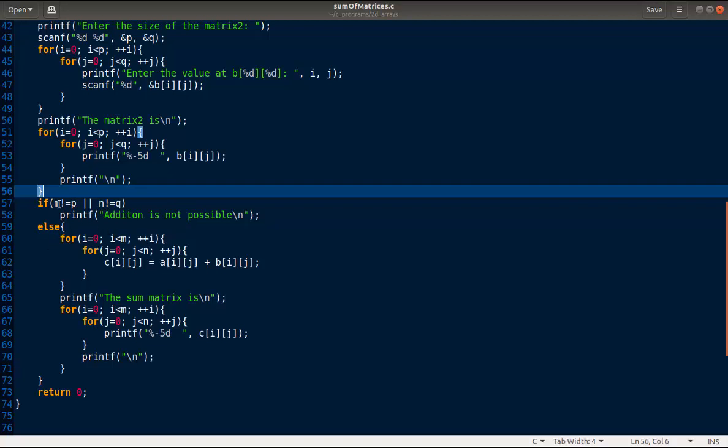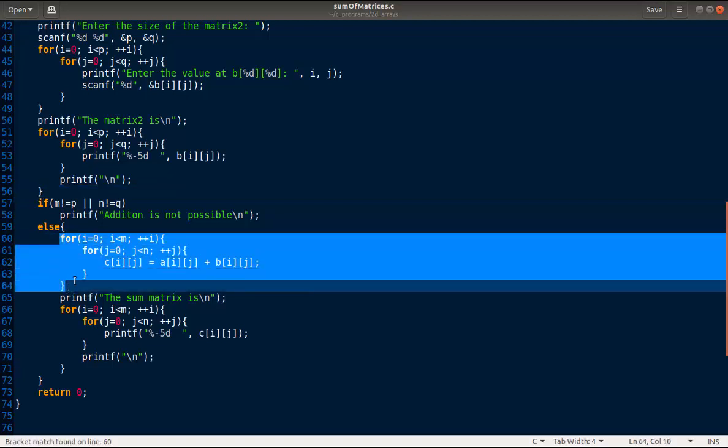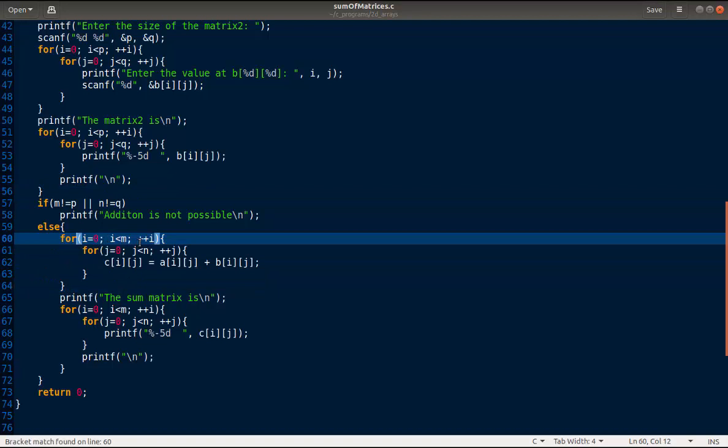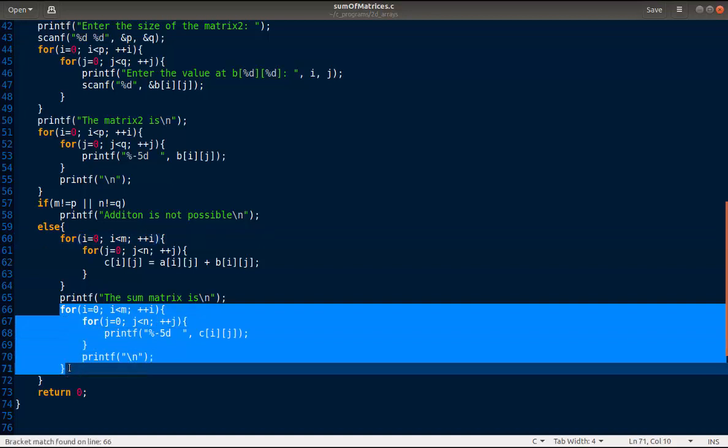If this condition is false, then we should find out the sum. For finding out the sum, simple two for loops are used. The first for loop is for iterating through the rows, and the second for loop is for iterating through each element in a row. And in each element we will be computing C of ij is equal to A of ij plus B of ij, and after that the statement for printing the sum matrix.